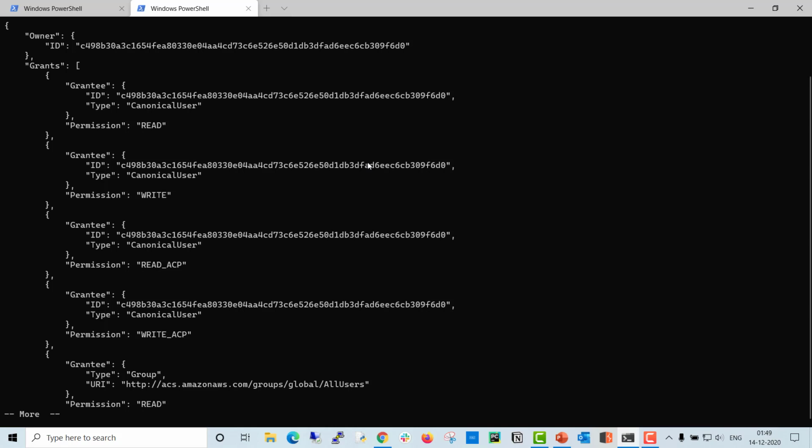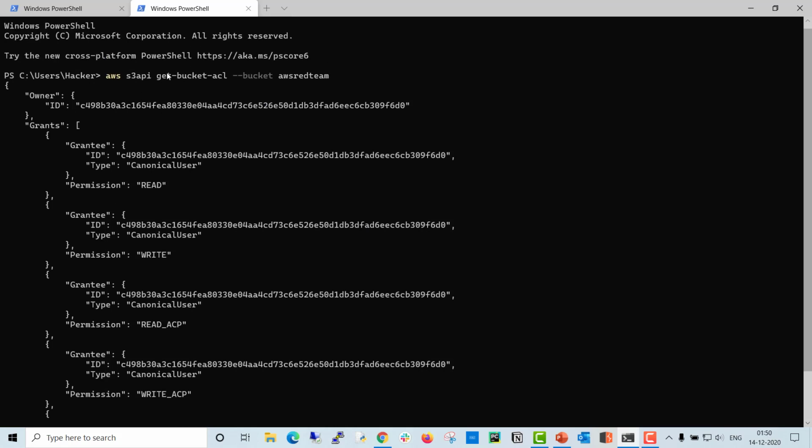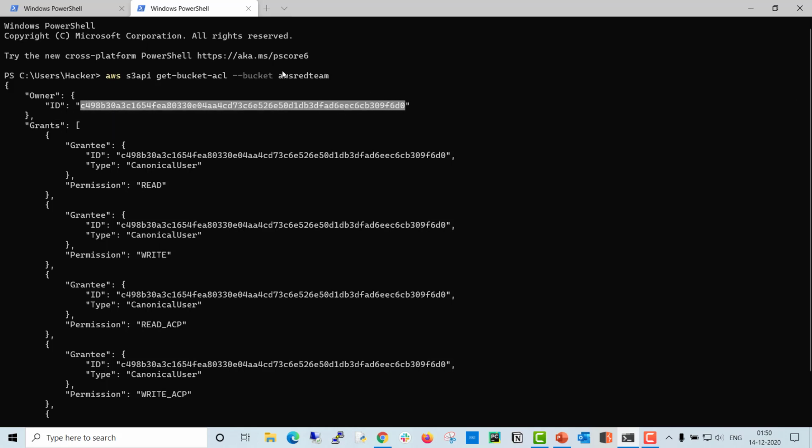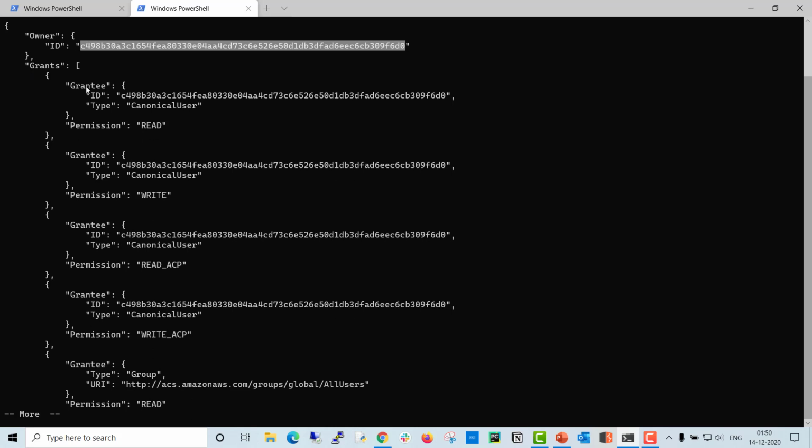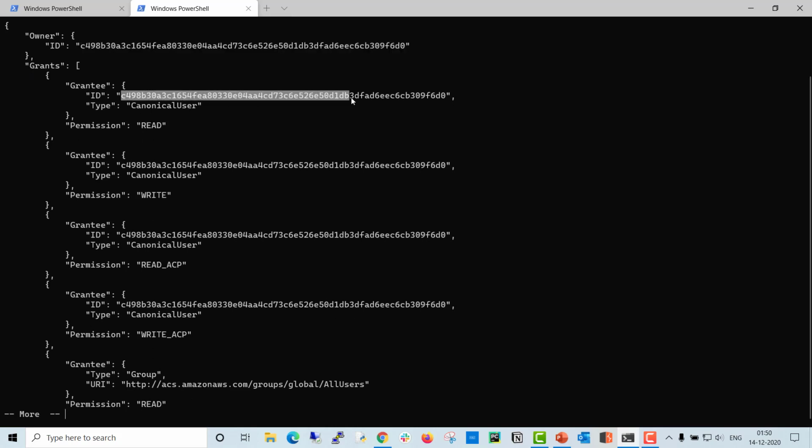So you can see here what we are going to check: the ACLs applied on this AWS Red Team bucket. This is the bucket name. You can see here this is the owner ID, the owner who created this bucket and who is managing this bucket, and there are grants. The grantee ID is similar to your user ID. This is also a grantee, this is also a grantee, this is also a grantee.